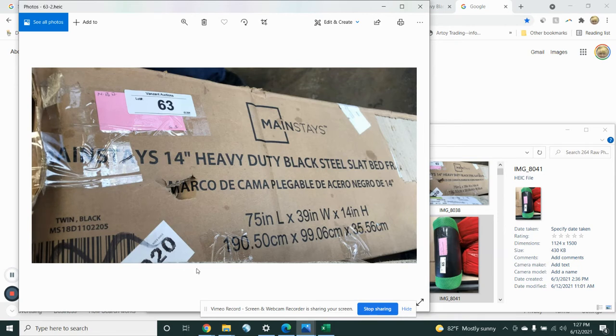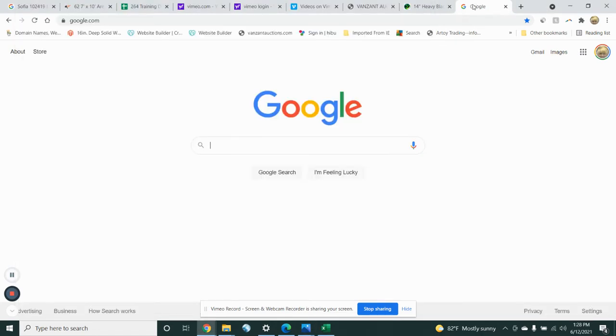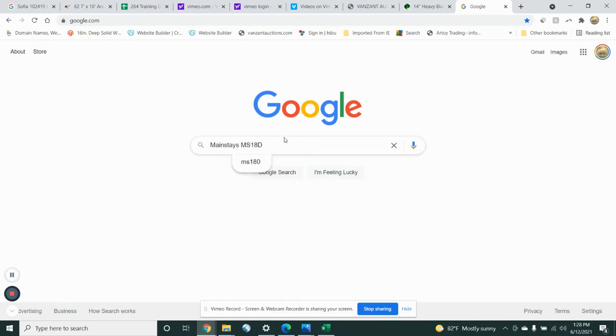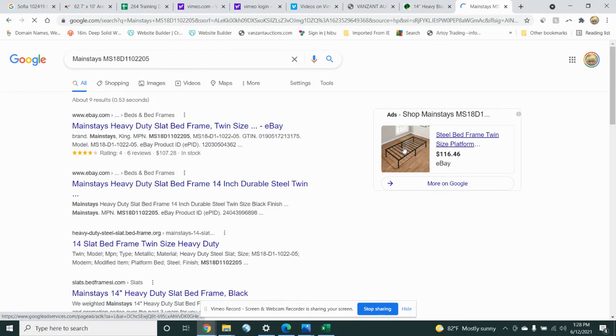If I wrote down MS18D 1102205, if I went to Google and typed in Mainstays MS18D 1102205, just out of curiosity, would it come up? It would. See that? So the model number is there, and in many cases the UPC will be there.